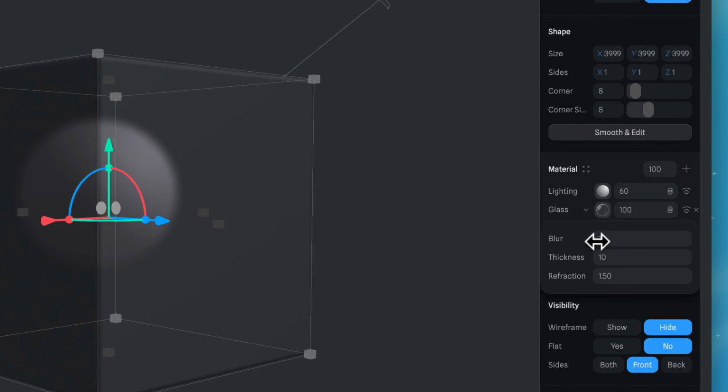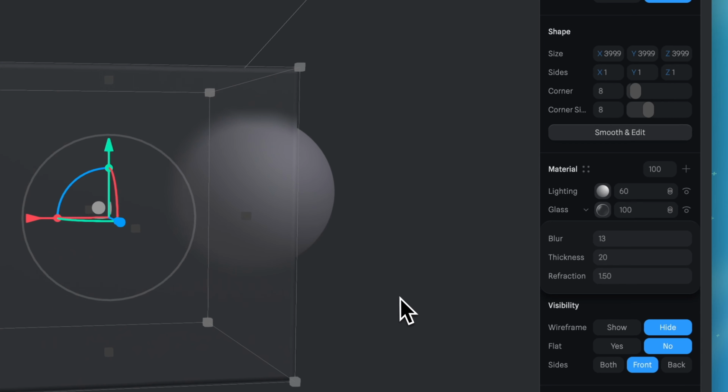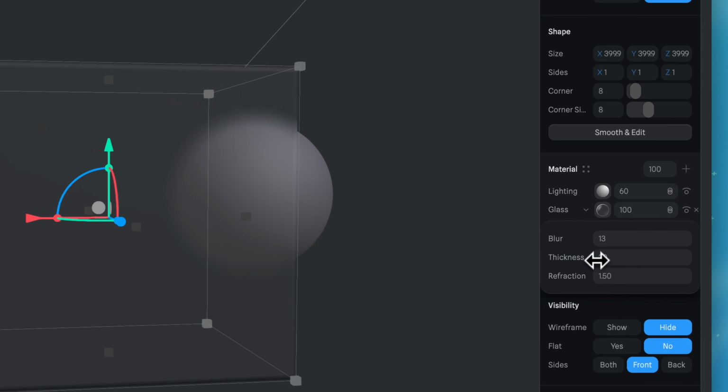Firstly, we can change the blur. So do we want a crystal clear glass, so there is no blur here, or some kind of matte glass, so we can increase some blur value. Thickness and reflection are about reflection distortion at all, so in real life, the object through the glass cube will be distorted, so we can achieve the same effect here, and it also makes our glass feel more natural.